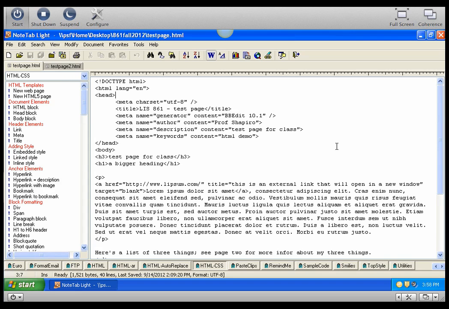NoteTab Pro will color code the HTML code in the same way that BBEdit does, and you can download a free demo of NoteTab Pro if you like the better colored display. So, how do we create a new page in NoteTab?